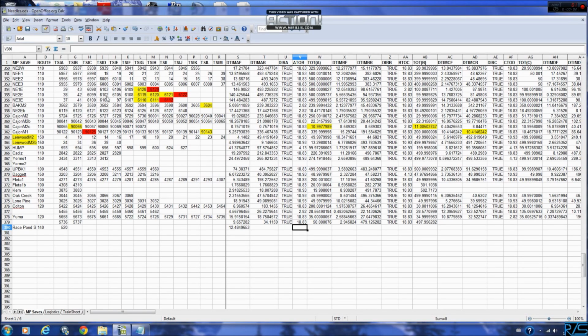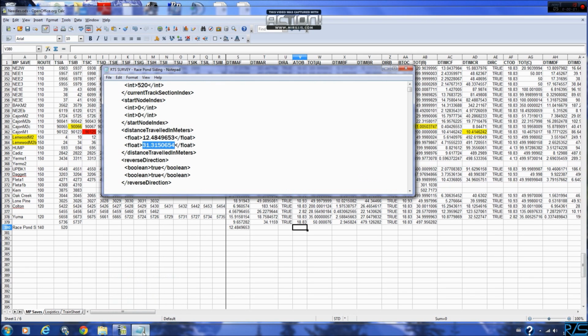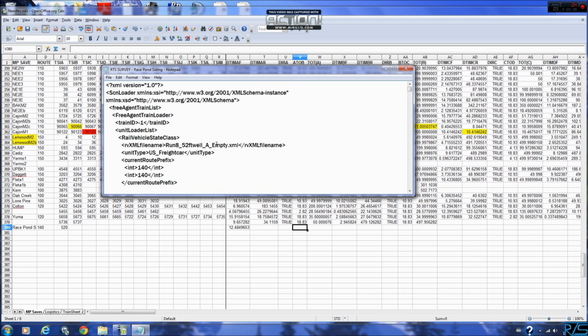Hey guys, this is part two of a tutorial that I started yesterday on surveying. The one that I was using here is race pond siding that we started yesterday, and the tutorial is not to show you how to set it up for the new route A line, because I'm going to be doing that anyways. That'll be available in the next release of RTS, which should be shortly. I'm going to be doing this whole thing anyways, at least getting it set up so that it's usable for A-line. So anyways, this is for the future.